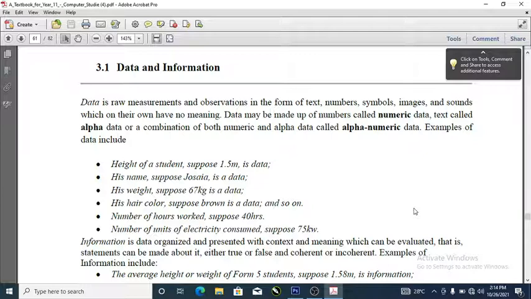Examples of data include the height of a student. Suppose 1.5 meters is classified as data. His name. Suppose Josiah is data because it has not been confirmed. Just saying suppose is different from saying his name is Josiah. So it has not yet been confirmed. It's just like somebody saying, what is that guy's name?